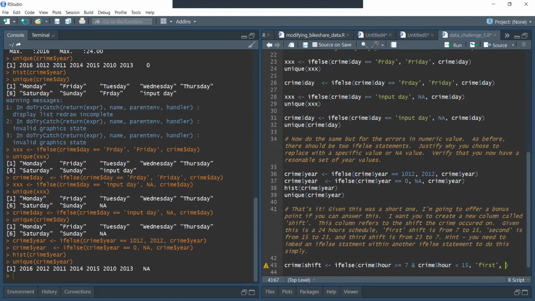Remember, you can create 2 things within a single if-else. So we can put in another if-else right here. If this is false, then another if-else. So we can again say crime hour is greater than or equal to 15, and crime hour is less than, and the shift ends at 11 p.m., so 23. Then it's second. And if not, then it's everything else, third. And so this should work.